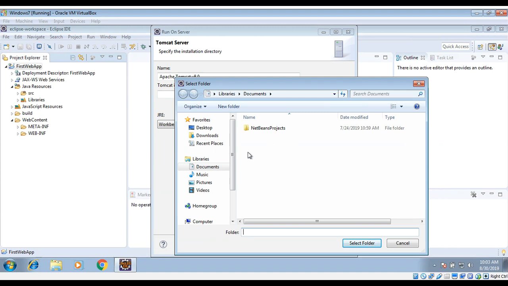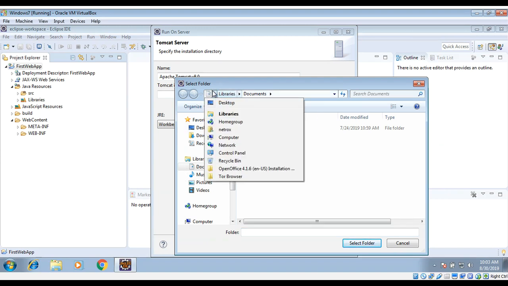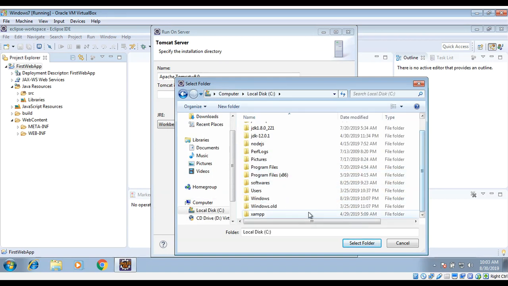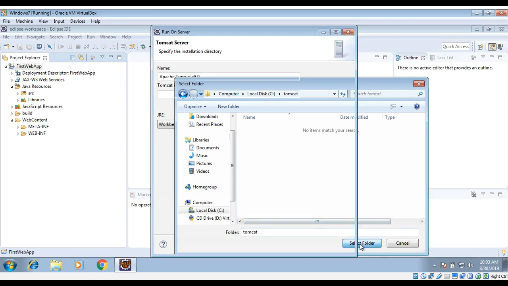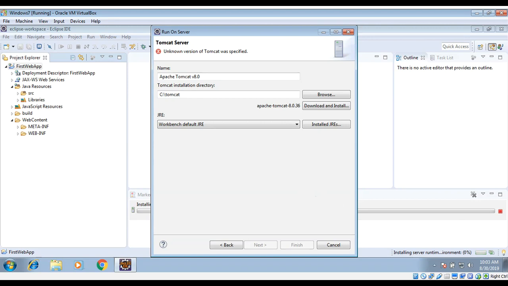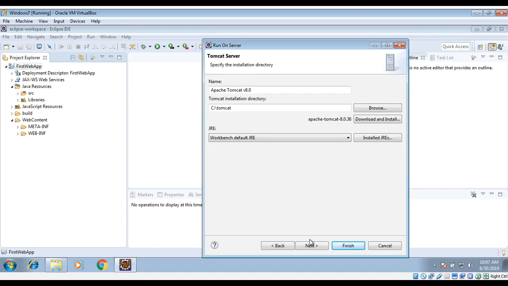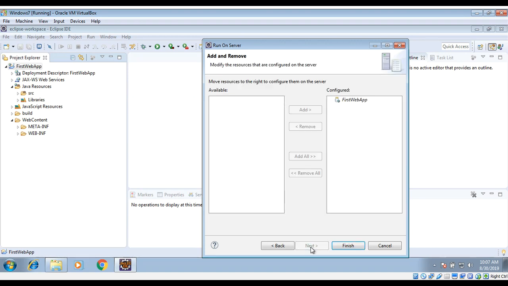Here we need to select the folder where we want to download Tomcat. I will create a new folder on my C drive, and here New Folder, I will name it Tomcat. Select the folder. You can see it started to download Tomcat. Tomcat is downloaded. Now we can click on Next. And we can see our first web app, and then click Finish.